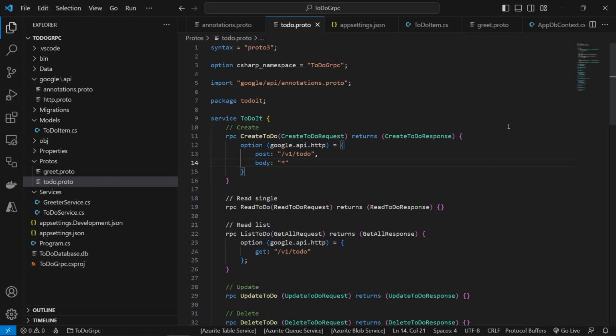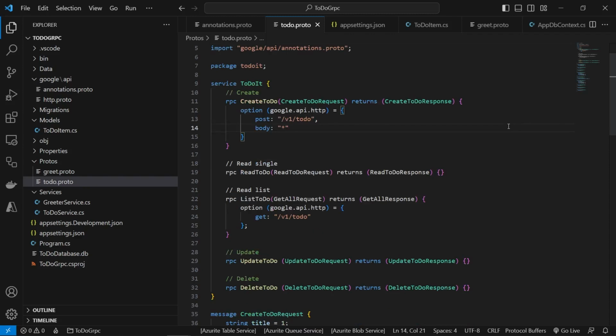I'm not going to test this just yet. I'm going to move through the rest of the endpoints. Again, good idea to have syntax highlighting for protobuf files installed, because you can see here this doesn't look quite right, and that's because I forgot the semicolon here.